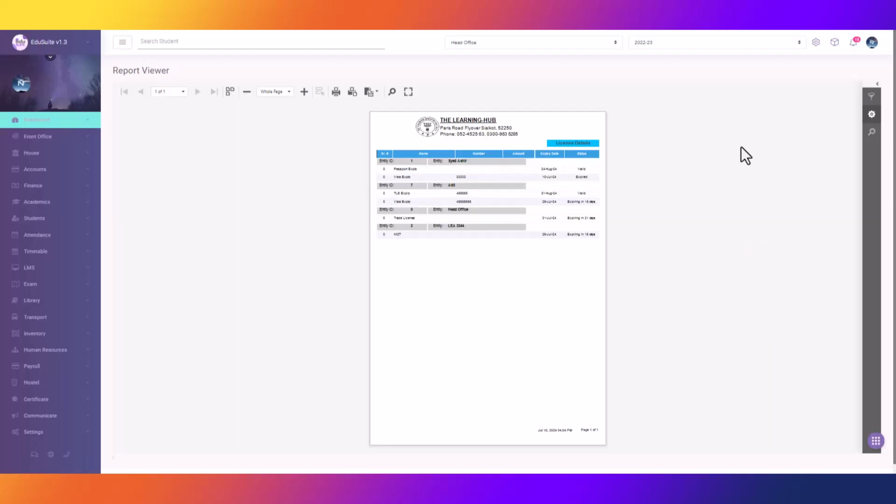So this is all about licenses management in EduSuite. Now you can manage licenses for your institute, for your staff members, and for your vehicles.